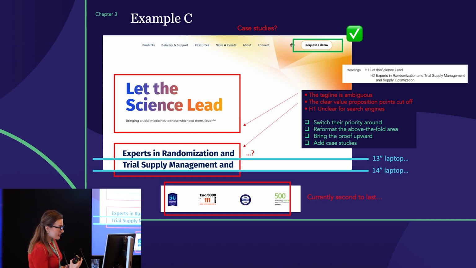Moreover, the tagging in the backend regarding H1s and H2s did indicate that the tagline was, for example, H1. So again, a few tweaks for above the fold to make it clear once the person lands on the website: yes, we are the right solution partner for what you need.